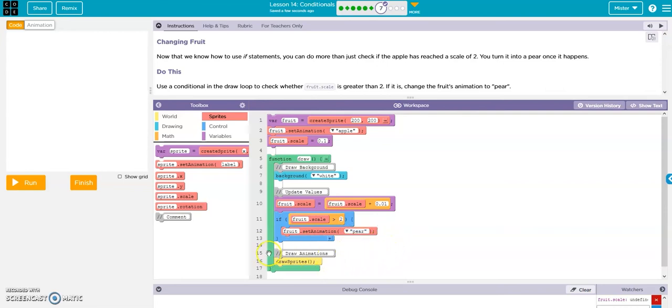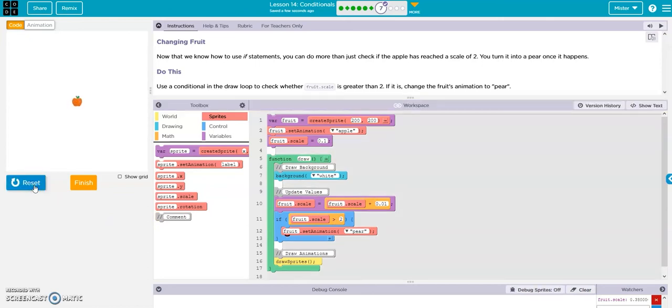So again, what I did here, I put in this if conditional, meaning once this fruit scale is greater than 2, it's going to change from an apple right here to a pear. I hope. Let's check it out. Come on. It did it.